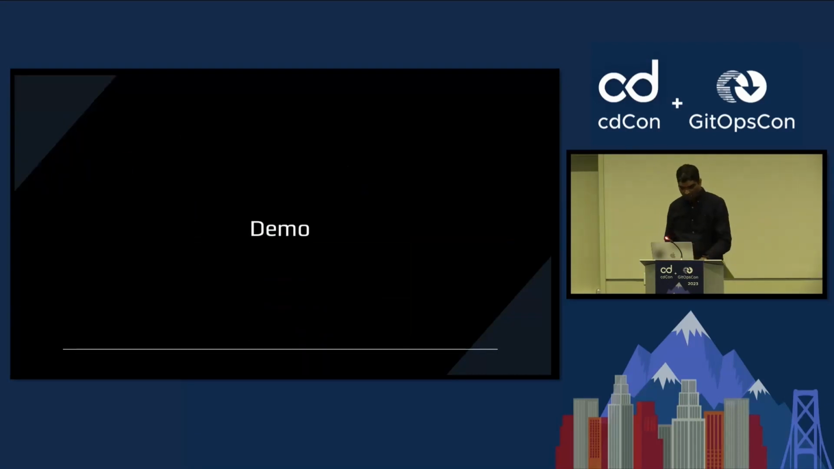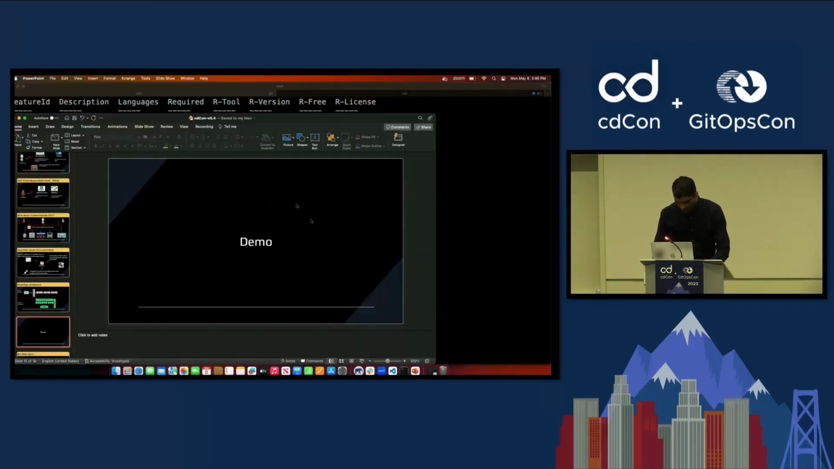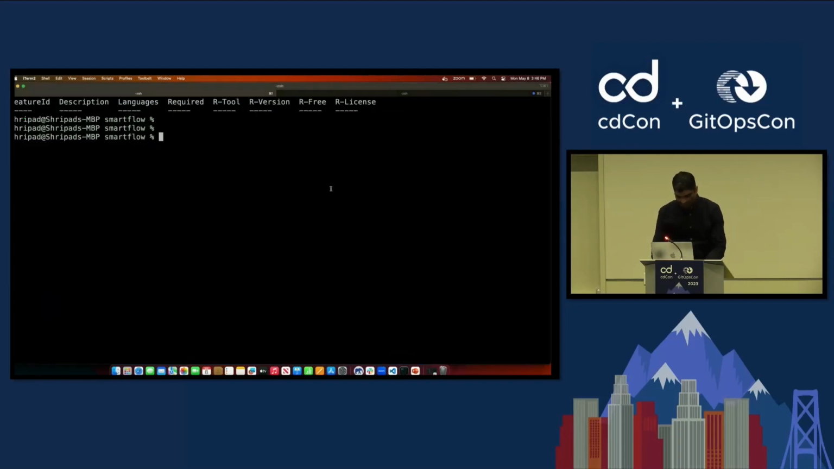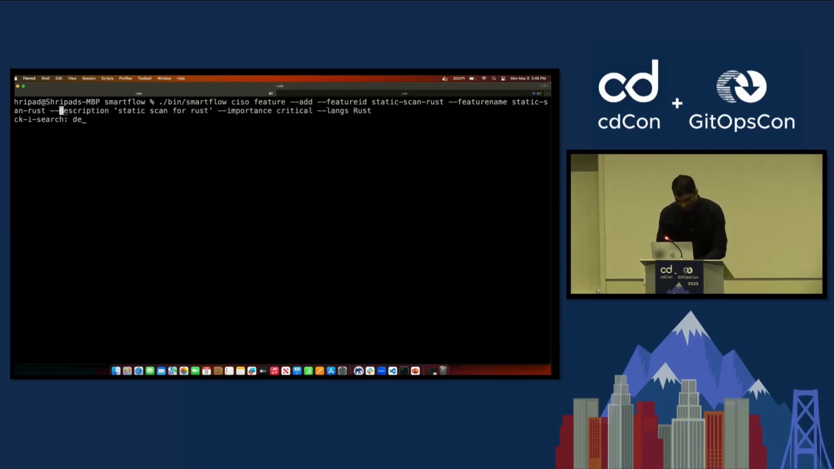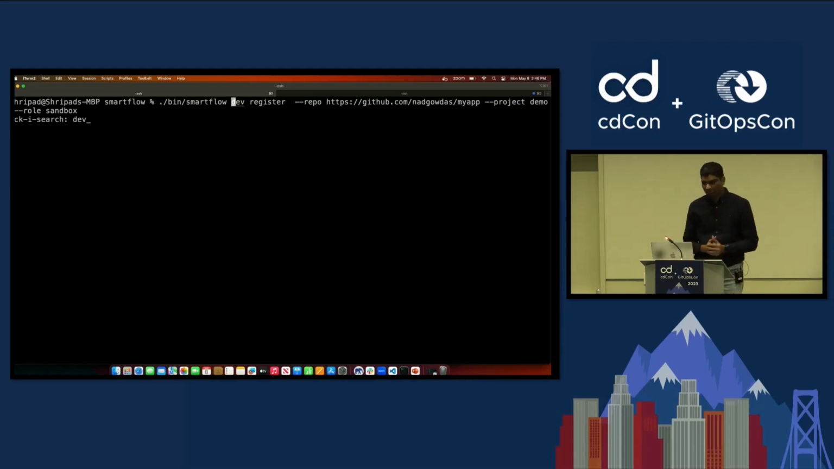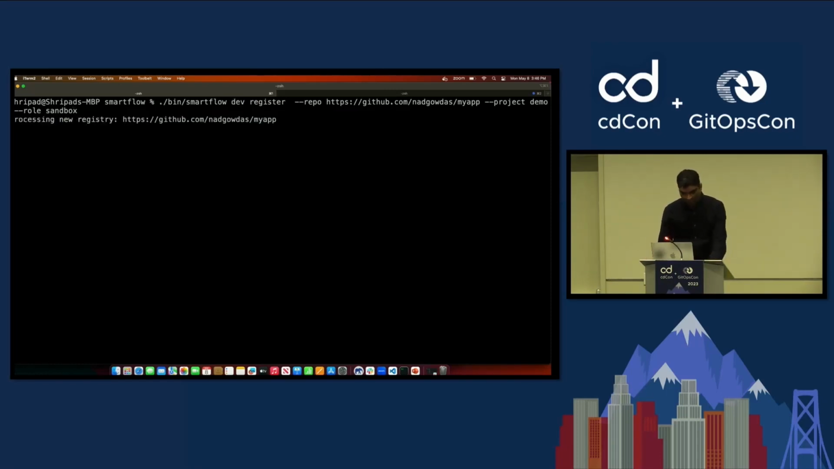So let me show you quickly some demo that we have. Again, I'm right now showing it through the command prompt. This is again a very active project, so we are building out some UI framework on top of it. So let's say I'm a developer and I say, okay, SmartFlow, register this particular repository for me, right? It tells us what kind of project it is and what the role is. Is it a sandbox or is it going to production?